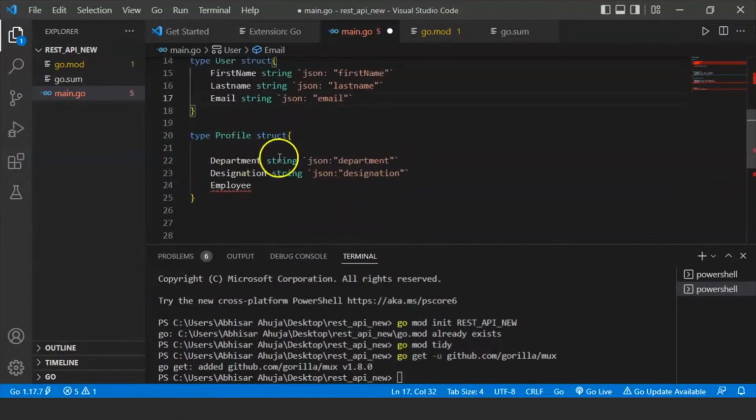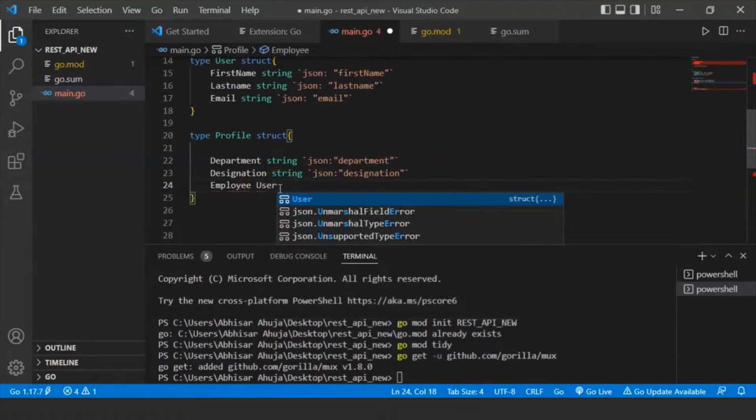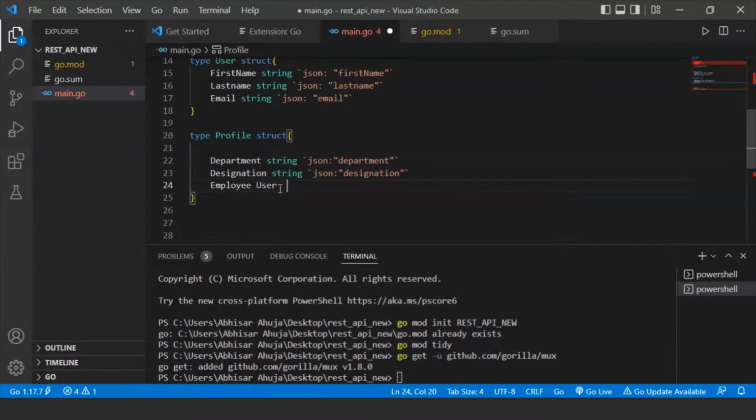Now in the profile struct we will define the employee field as of the type user. That would be of the type user struct, and in the JSON format we will represent it as employee.